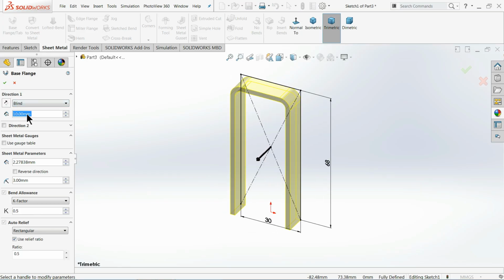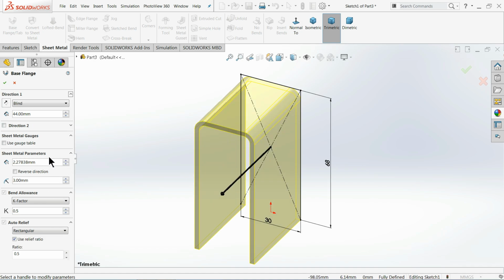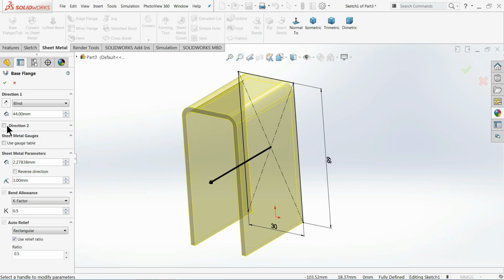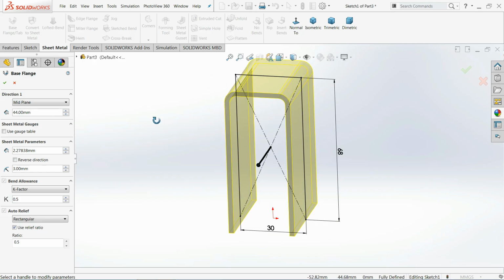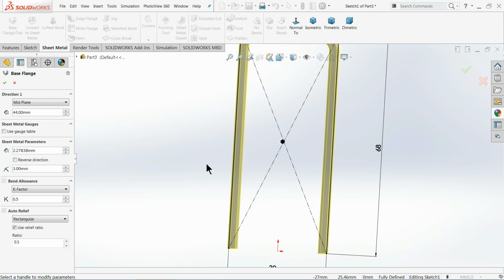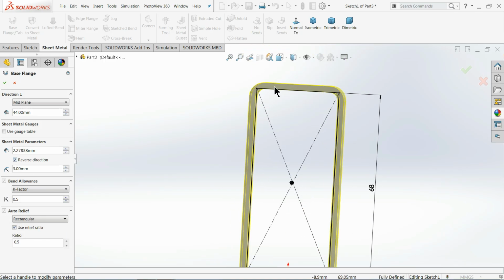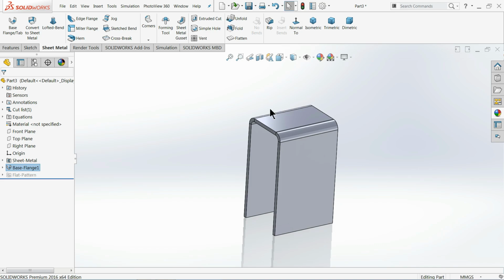Go to sheet metal and choose base flange. Now here it's time to expand, so 44 millimeter. Thickness is selected by default, 2.7, so we don't need to care much. Here mid plane, see it's going to move, but we want to keep the thickness outside, so select reverse direction. See, it goes outside. Radius 3 millimeter is perfect. K factor we will keep standard 0.5. Okay, now that's it.